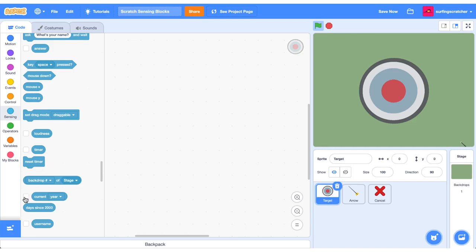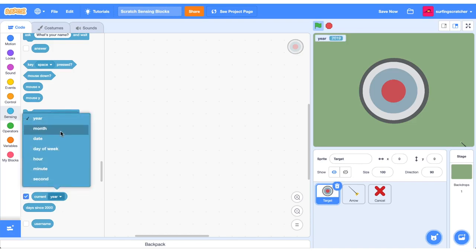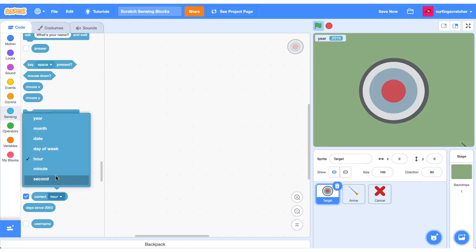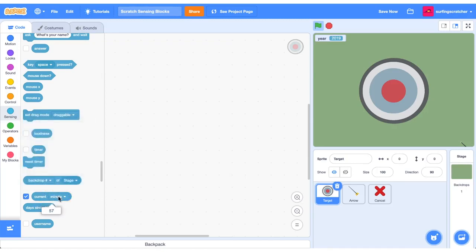The next block is a reporter block, and it is this current block. And what that does, it reports on the current time attributes of your local computer. So whatever time and date your local computer is set to. So here is the local hour of mine. This is 24-hour time, so it's 10 in the morning where I am. It will also report on the current minute and all these other fun values as well, the current month, which is August.